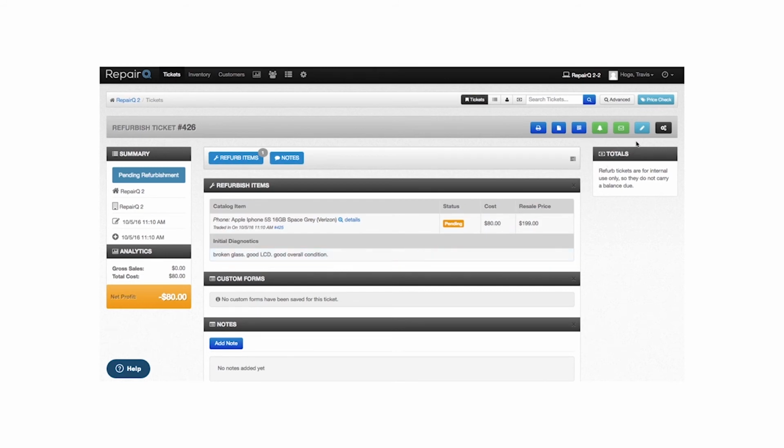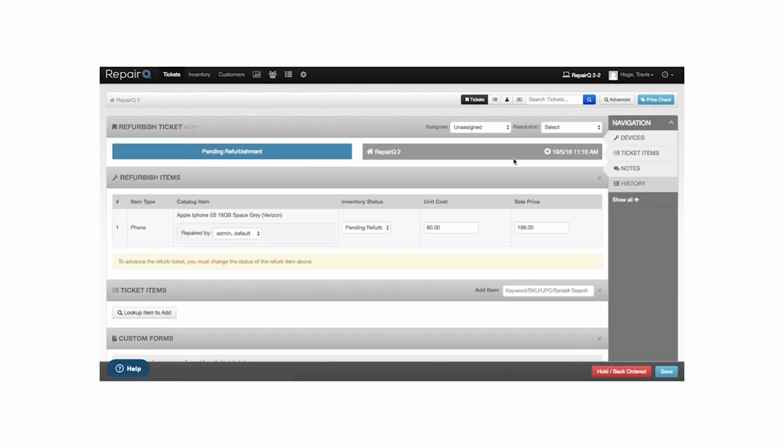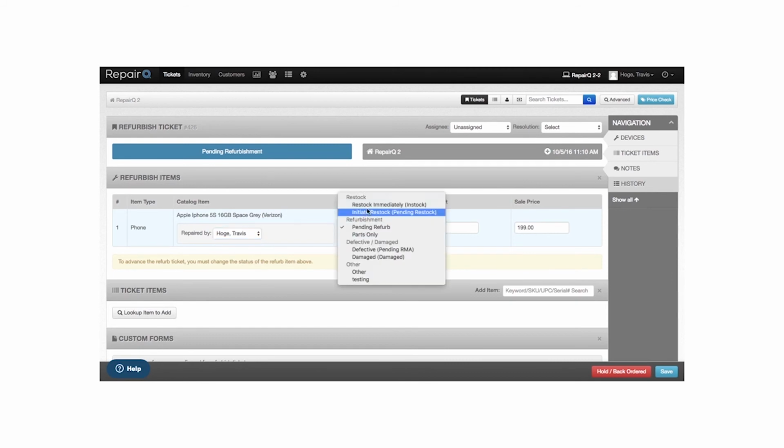If we wanted to put this item in inventory, get it repaired, and then put it in stock, we would click edit here. Alright, now it's showing your refurbished item is right here. You want to select who is refurbishing this to give them credit. You're going to be putting it in stock, so restock immediately. You're not going to change the cost because the parts that you apply to it will automatically be added in, and you're not going to change the sale price.